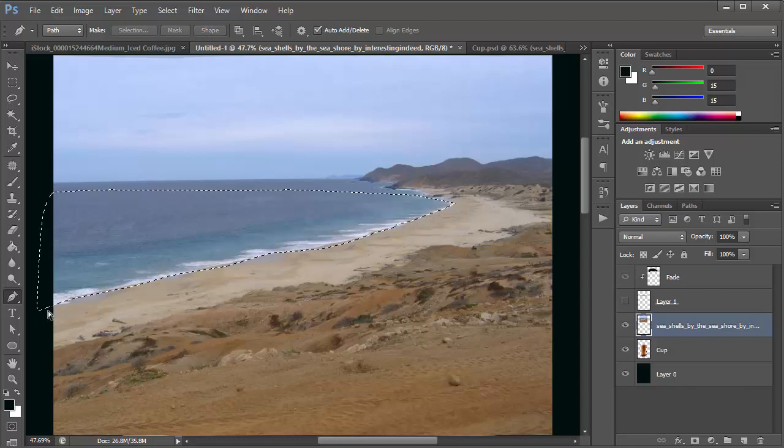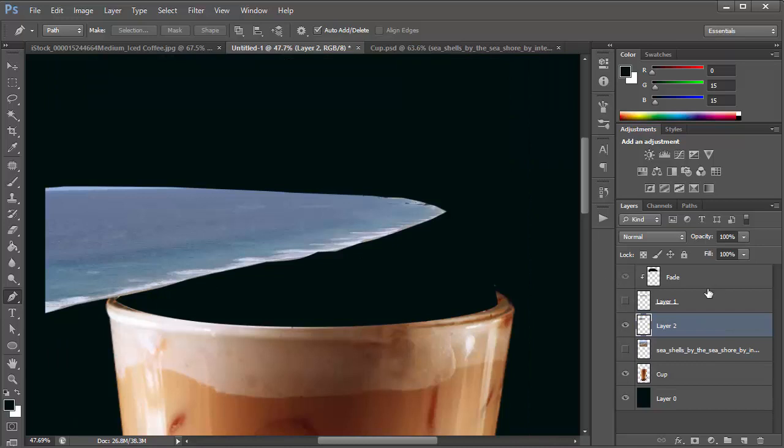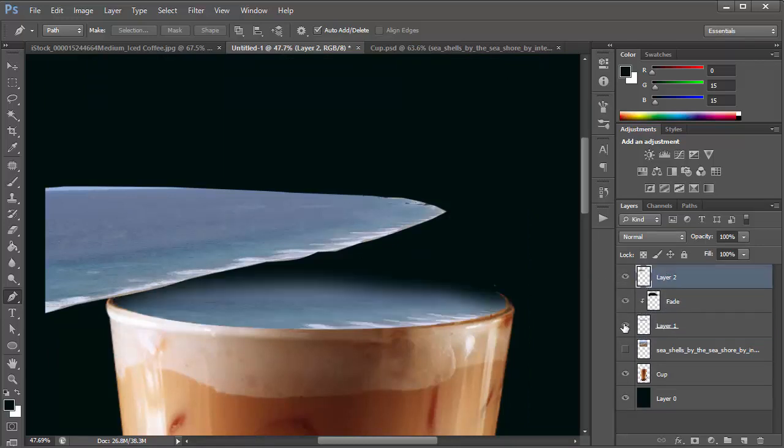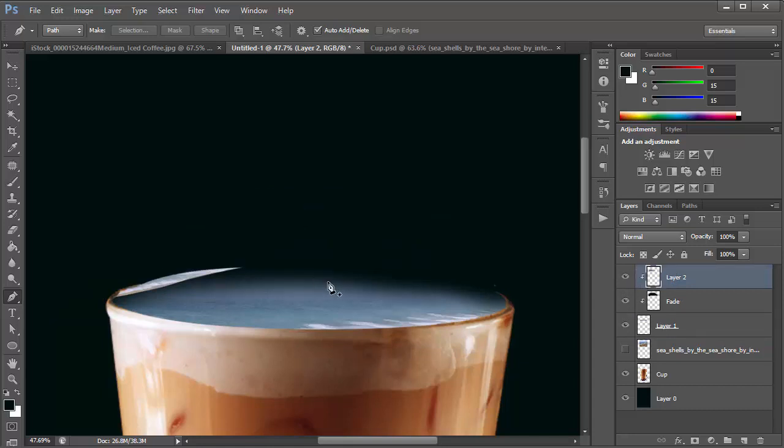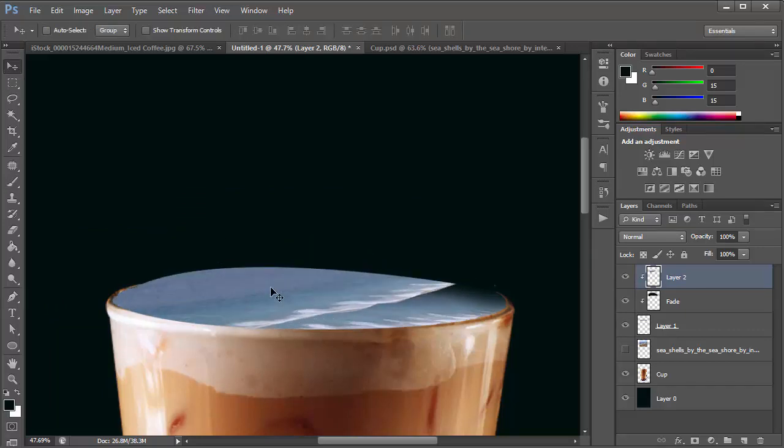Okay, press Control Enter. And we're gonna hide this and we're gonna paste it by pressing Control V. And we're gonna put this on top of the fade. And we're gonna check this layer on. And then we're gonna create this as a clipping mask as well.